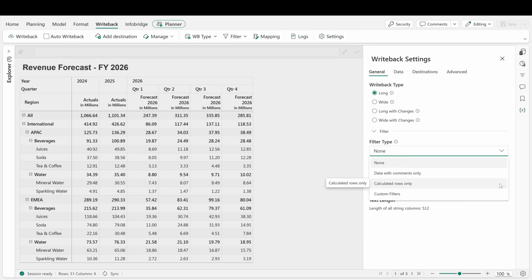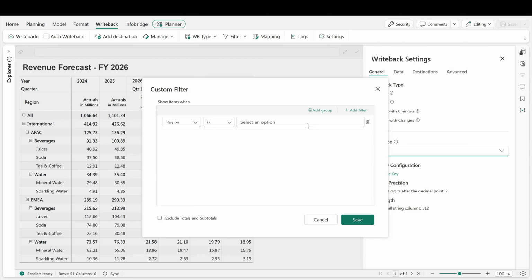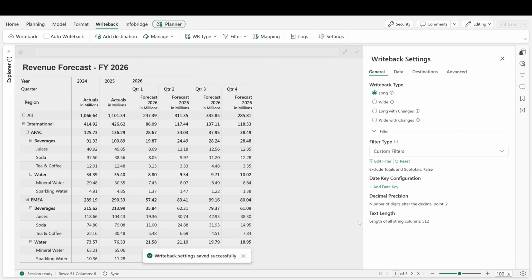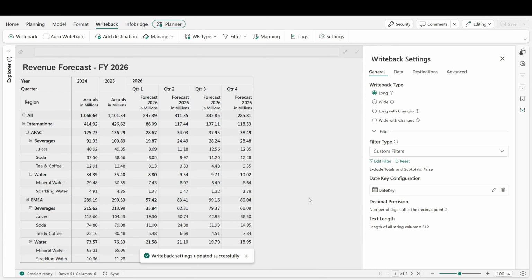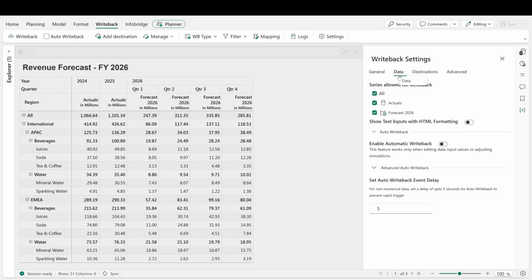Selecting calculated rows only limits the writeback to calculated rows. For more specific requirements, custom filters allow us to define our own filtering conditions using row and column fields. For example, let's filter the writeback to include only the international region. We can also choose to include a date key column, ensuring a consistent date field is available in the destination table.